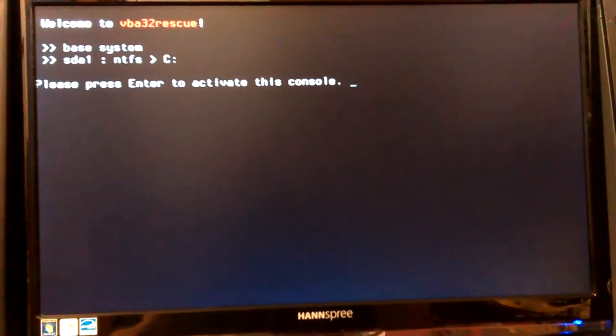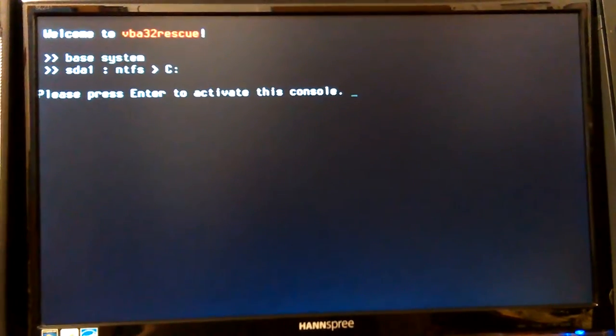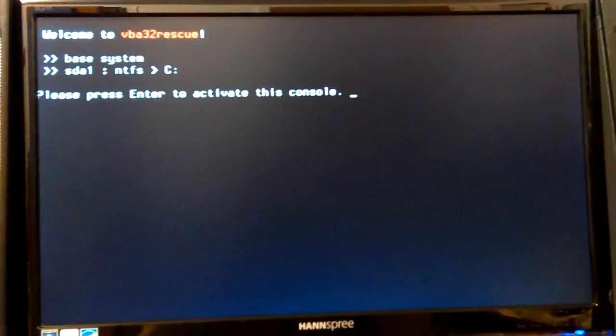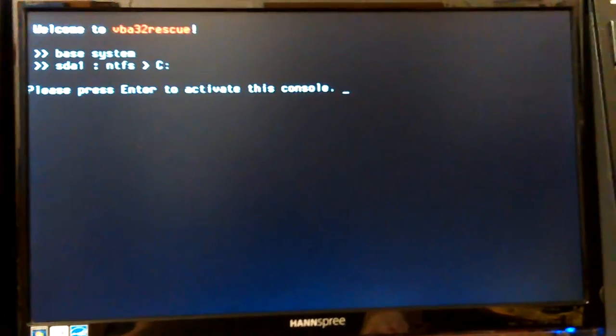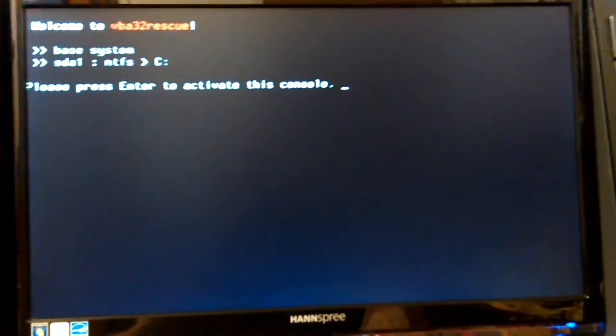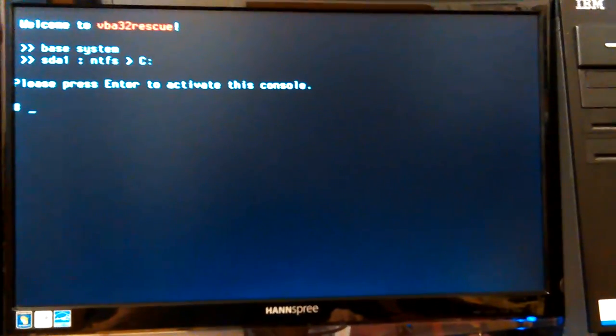Okay, welcome to VBA Rescue. Base system, SDA, NTFS C. Please press enter to activate this console. Well, I think this is the default mode. Okay, I lost my USB keyboard. It's doing nothing. Now, when I hit this one, hit enter on the other key. Last time I just had my hand, it was the closest one to me. There we go, now we're back into that console again.